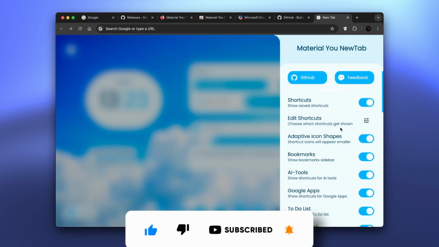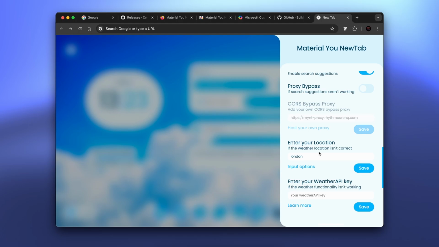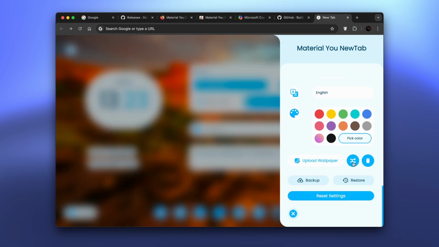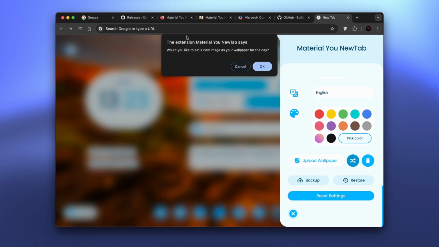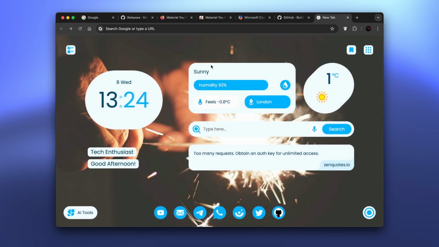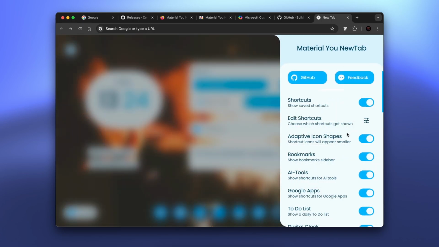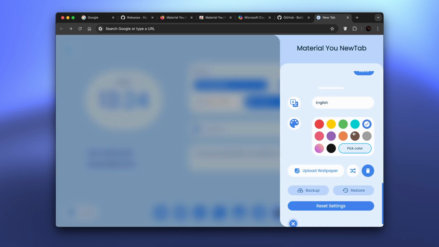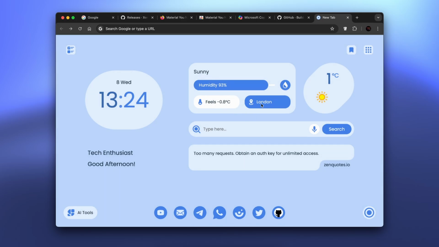Now, if you don't like the wallpaper that you've set up here, you can simply remove it by clicking this. And then if you want, you can also click on this option right here, and you will get the question, would you like to set a new image as your wallpaper for the day? You can simply click on OK, and now this will change the wallpaper every single day. However, I think that the colors look better compared to the wallpapers. So let's click on this one, for example, and this is how it's pretty much done.